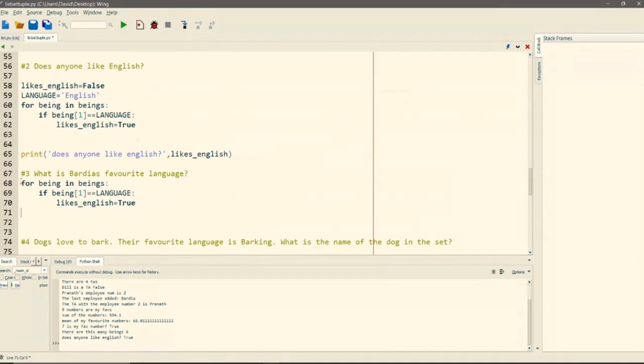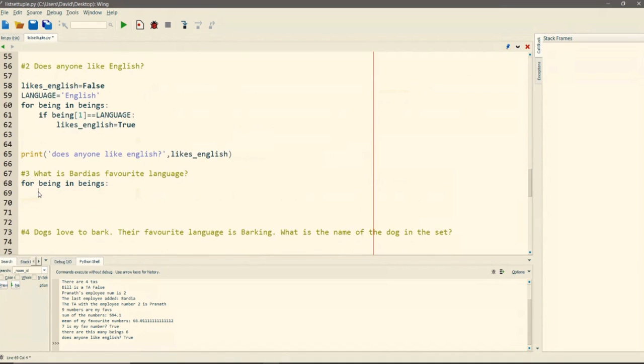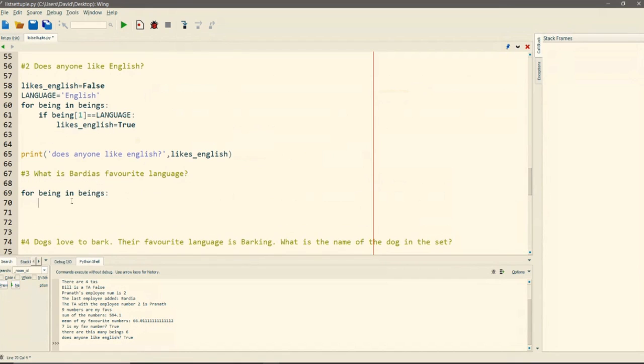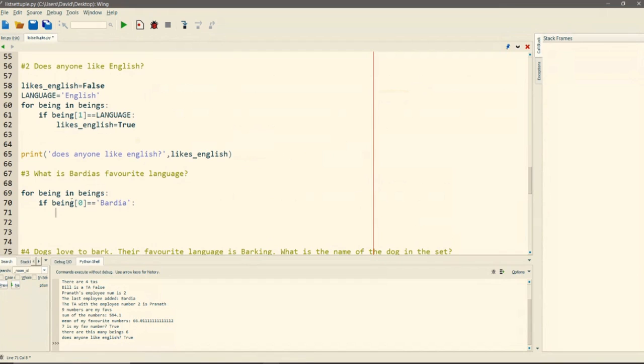So we're going to say for being in beings. This is the part that's interesting, okay? We're going to loop through all of the beings. And we want to say if their name, and we're going to say being[0] is equal to Bardia. Oop. Now we want to get their name.